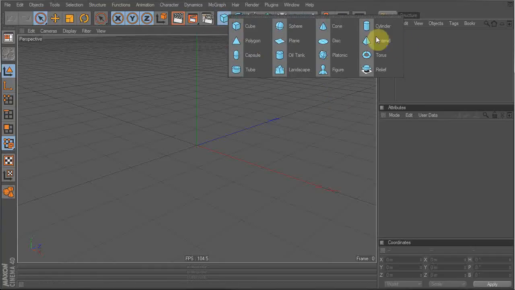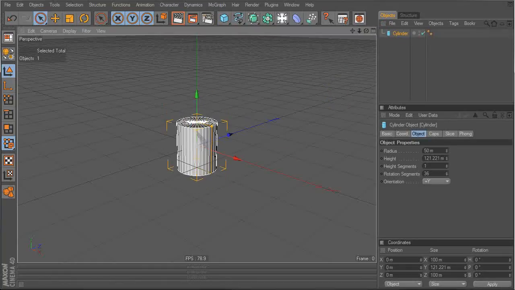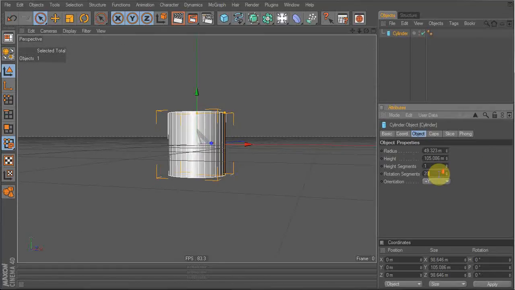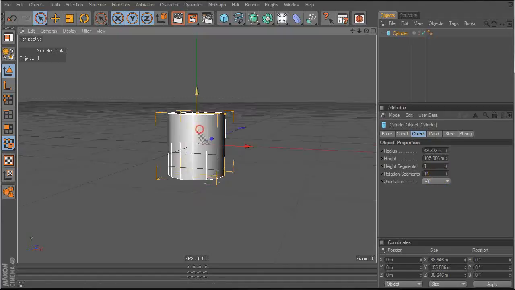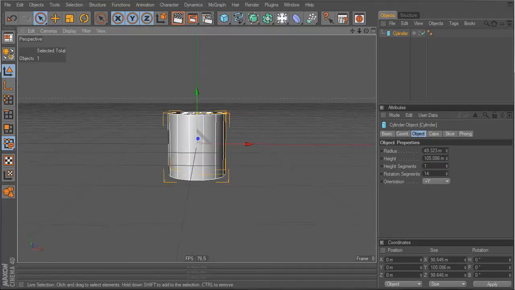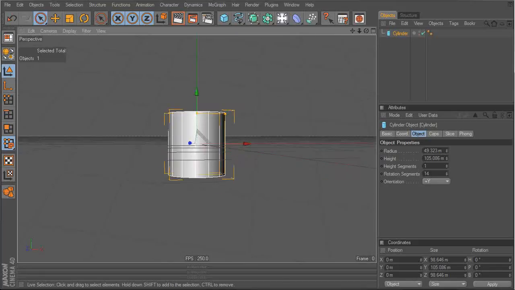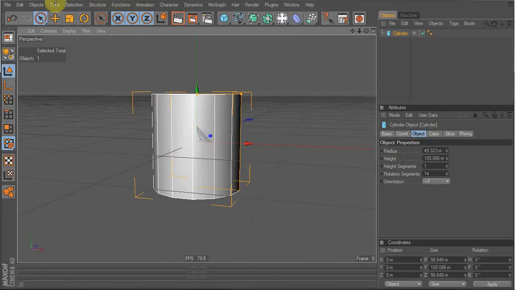So let's start off. Let's make a cylinder. This is going to be the top of the lamp shape, like the head piece. Reduce the amount of rotation segments, because we're going to be cutting holes out to make the 3 holes on the side. I think this is adequate: 3 holes here, 3 holes there. Seems about right.